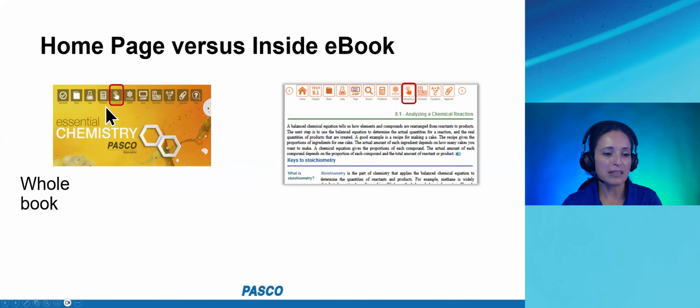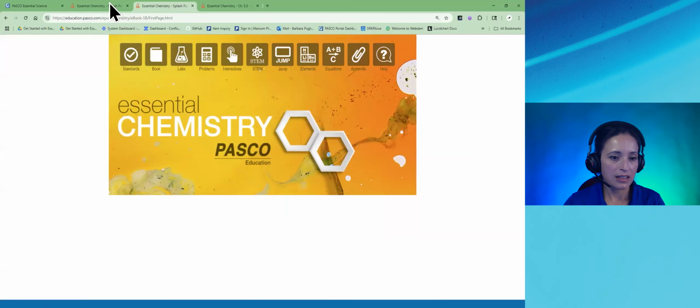If you click the interactive button, here's what happens. It shows you all of the interactives in the entire book if you're on this orange screen. But if you're in the book and you're in chapter 8 and you click the interactive button, it will only show you chapter 8 interactives. So let me demonstrate what that looks like. Back to our ebook here.